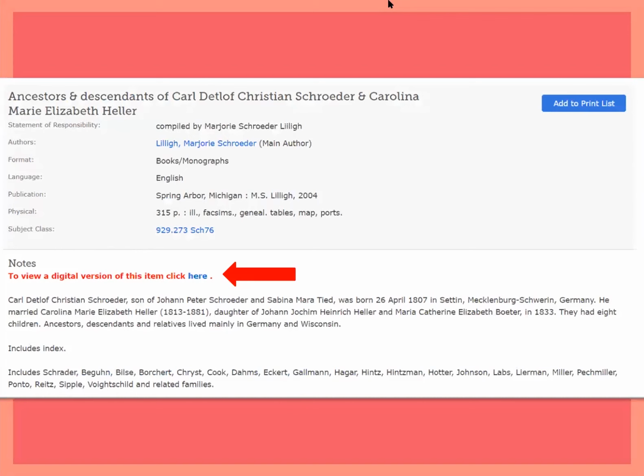When I open up a book, it gives me some more information. I see that their ancestors and descendants mainly lived in Germany and Wisconsin. So if I was researching Schroeders out of Wisconsin, this is probably a really good book for me to go look at. I can see that there are other surnames included in this book, so some of those might pertain to me. But what I love is that it's digitally available here.